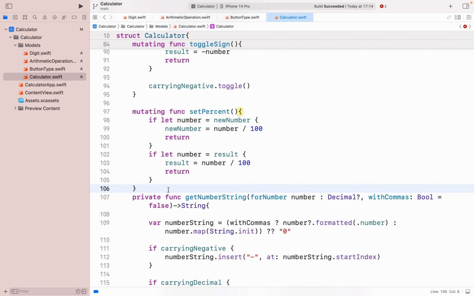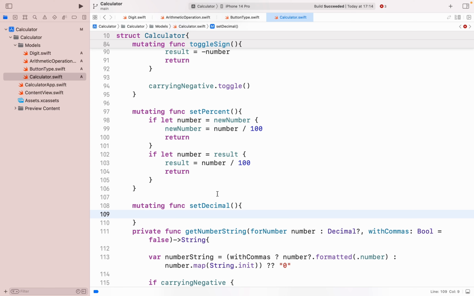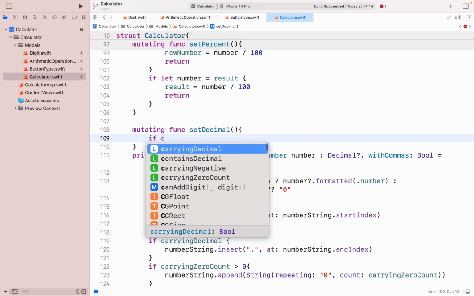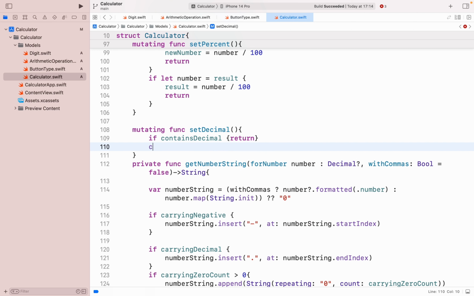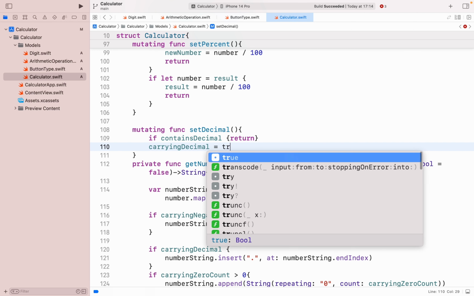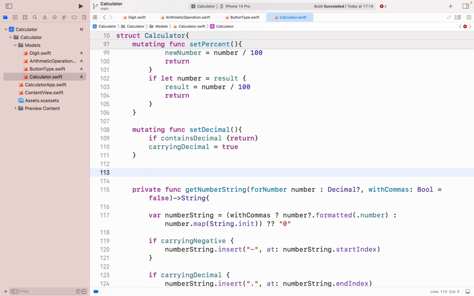So far we make it true, and after that we have mutating function for set decimal, and here we have if contains decimal, then it returns, else we have carrying decimal true. So after that we have a function, mutating func evaluate.